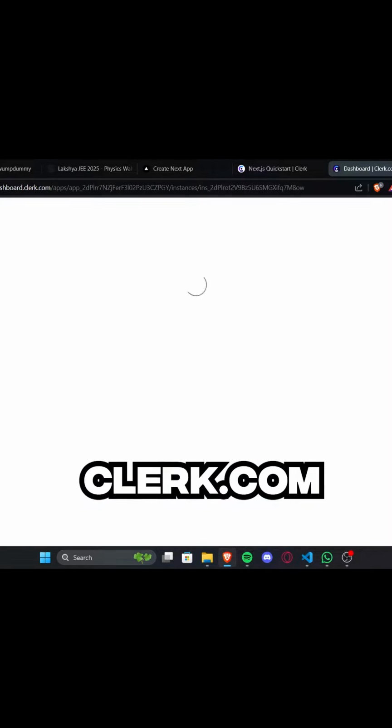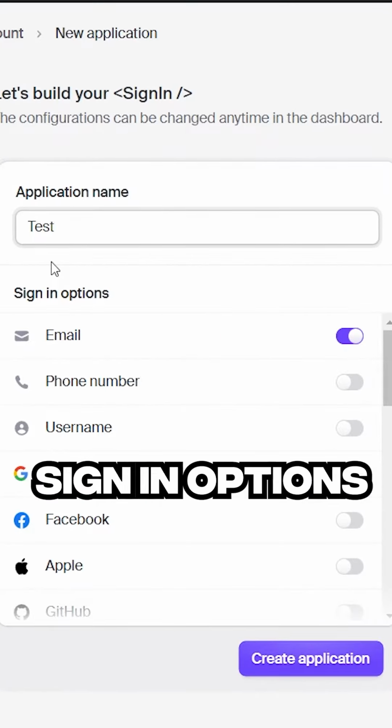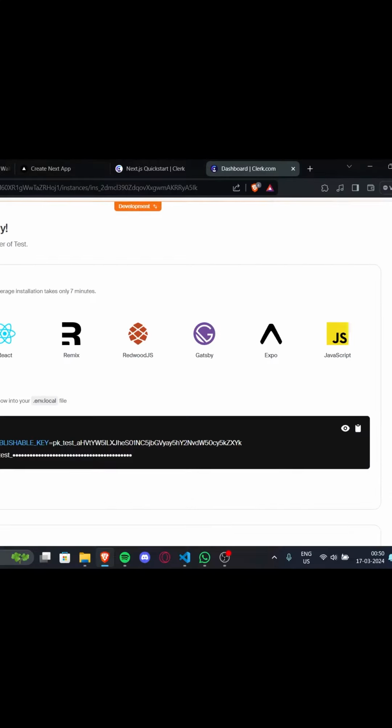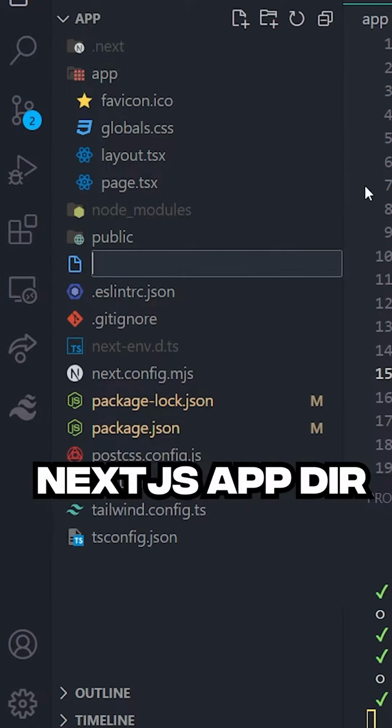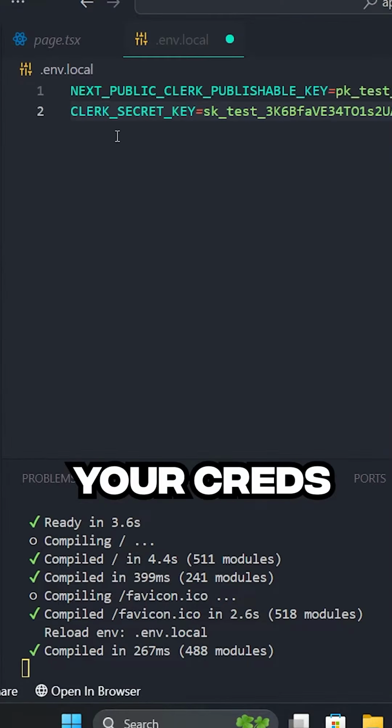Then go to clerk.com, create your account, and create a new application. There are a lot of sign-in options for you to choose from. Here I will only do GitHub and Google for now. Then copy the credentials, go to your Next.js app directory, and create a .env.local file. Paste all your creds there.